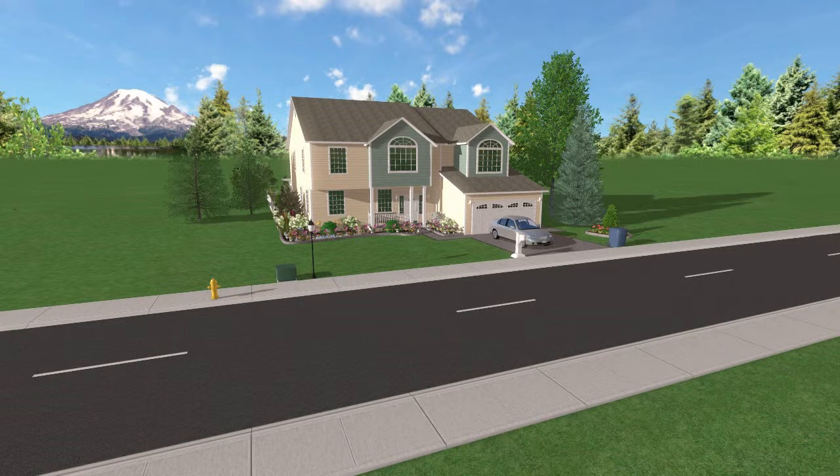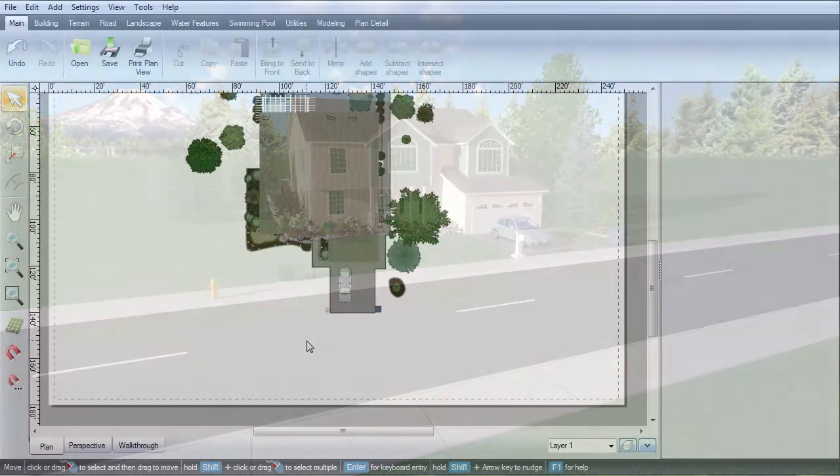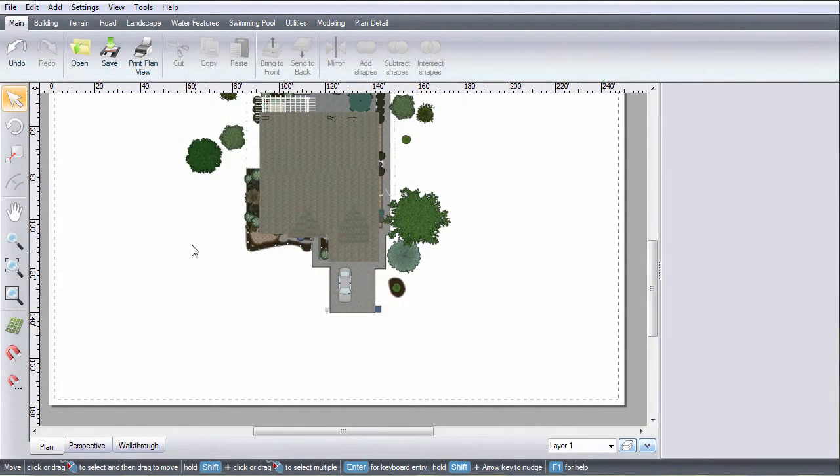This video will show you how to add a road and road accessories. To learn about adding a road decal, street lights, and a guardrail, please watch Adding a Road Part 2. To get started, click the Road tab, and then click Road.